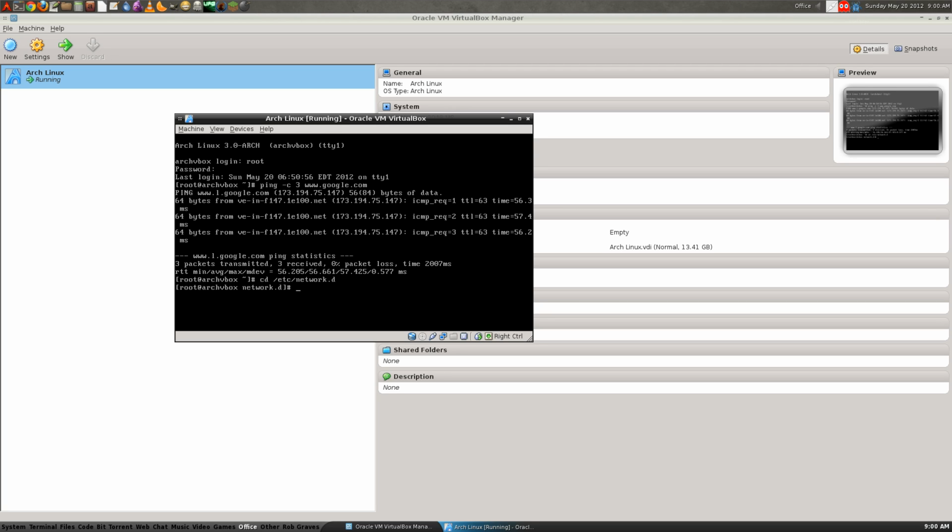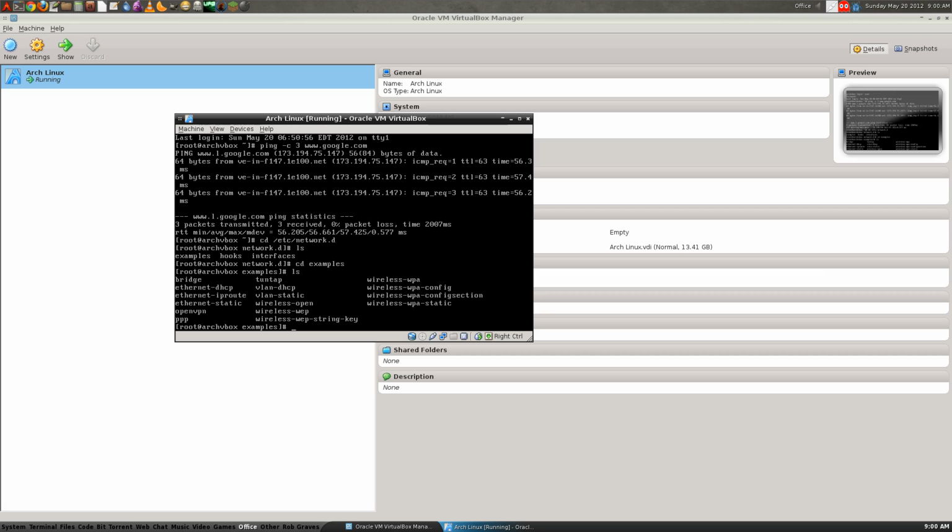Now I'm in the /etc/network.d directory, and if I ls in here, I've got some examples. The actual file I'm going to use to connect to the internet for wireless is going to have to be in this folder, I believe, but for now I'm going to change into my examples folder. Type in ls, and you can see a bunch of different setups here. I'm going to open with nano wireless-wpa.